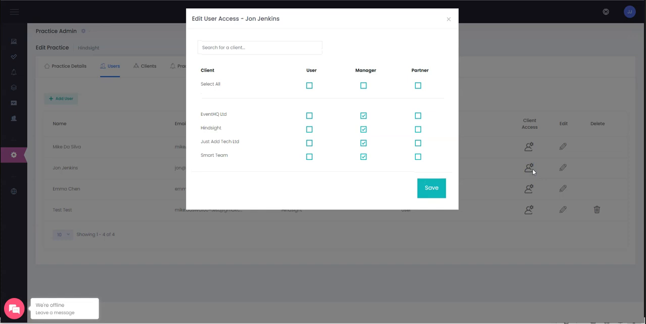From a client user point of view, as we've already seen, I've got the ability to do it by individual client, but if you've got a large portfolio of clients, that could take a while for you to do. Now, I'm just going to change this a second and just show you.